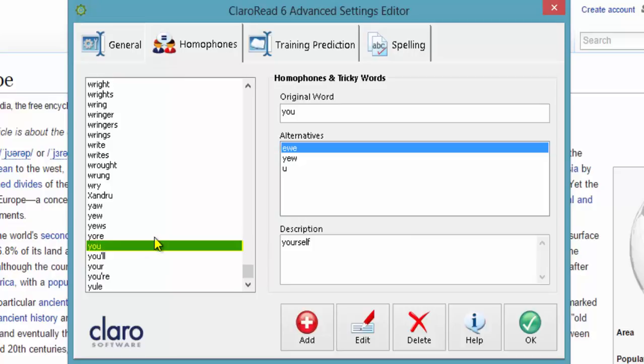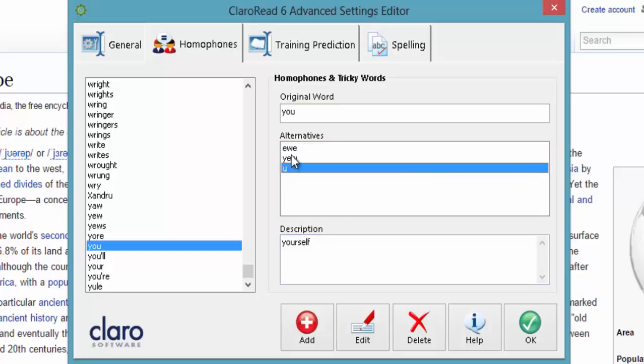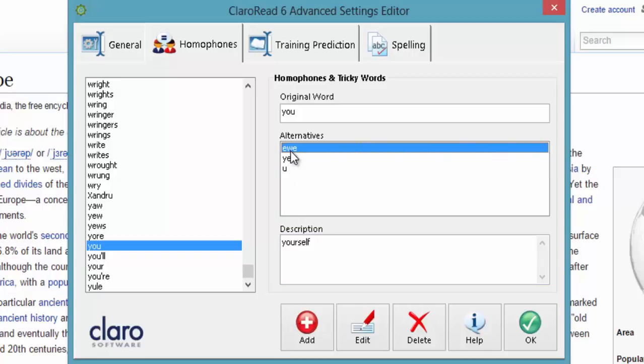There, we've got a few there now. We've got you, and they sound phonetically the same. You, and the letter U. So the first word, you, at the top, it's telling you at the bottom the description of the word. You can add to that if you want, as long as you can understand what that word means. And then you've got the alternatives there. It doesn't give you the meaning because those words are separate within the homophones.